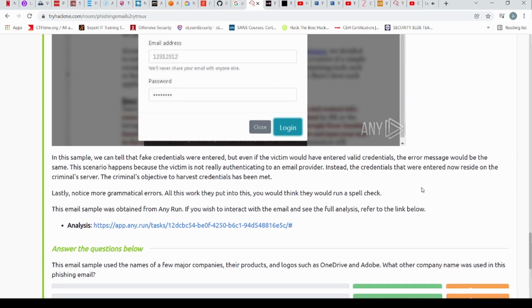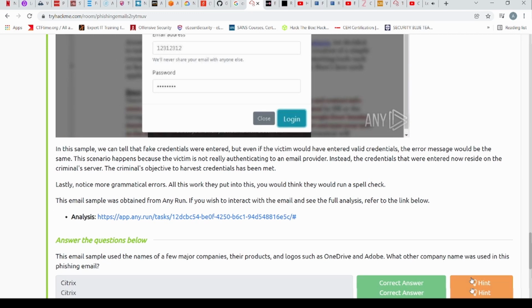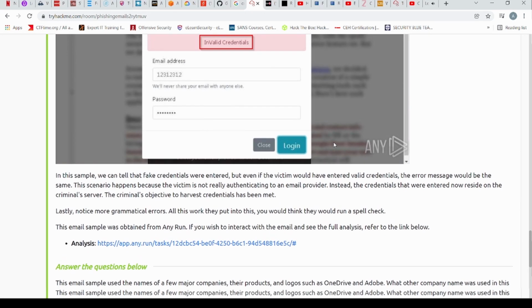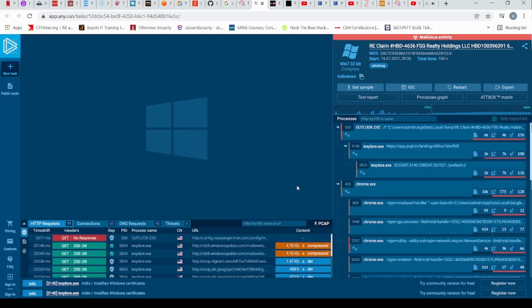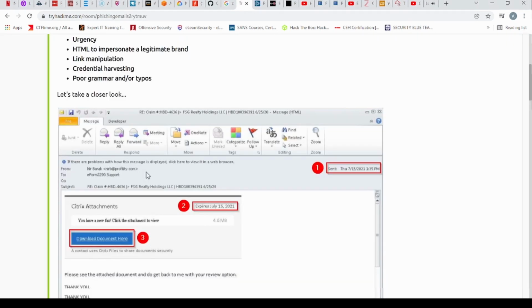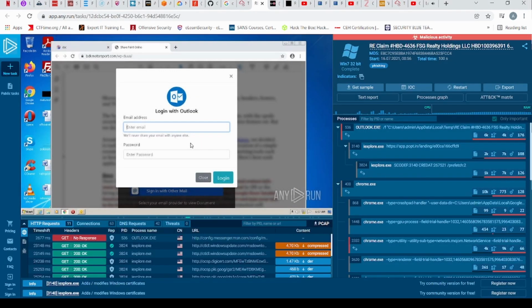So the email sample used the names of a few major companies, their products, and logos, such as OneDrive and Adobe. What other company name was used in this phishing email? If you look at the hint, it's 4.6 megabytes. So we're going to go to this link here. Fantastic. Is it on? Yep, it did load right here.